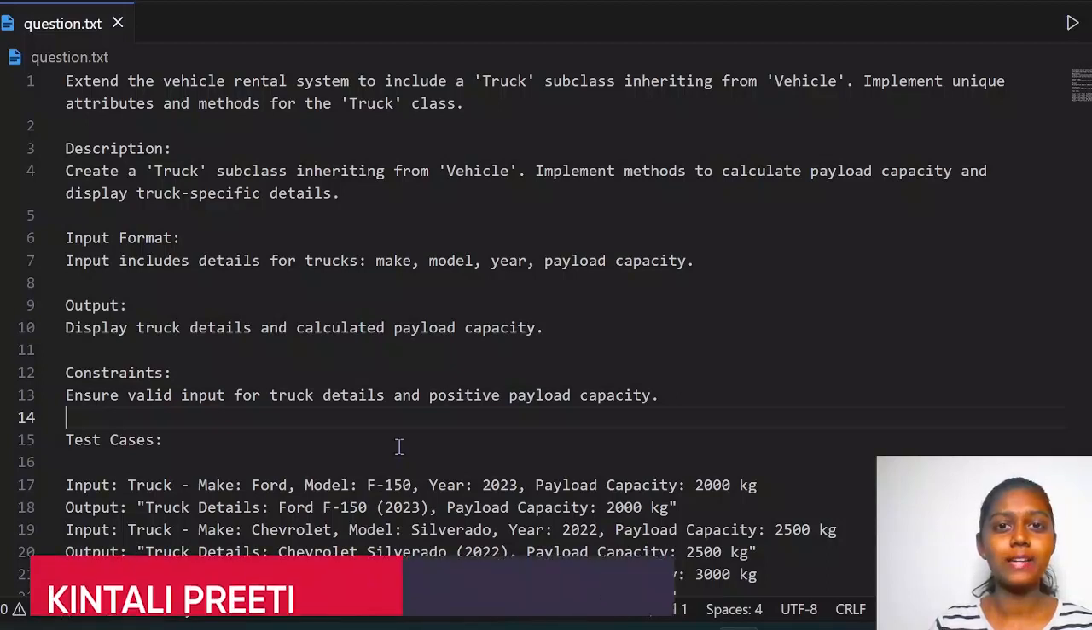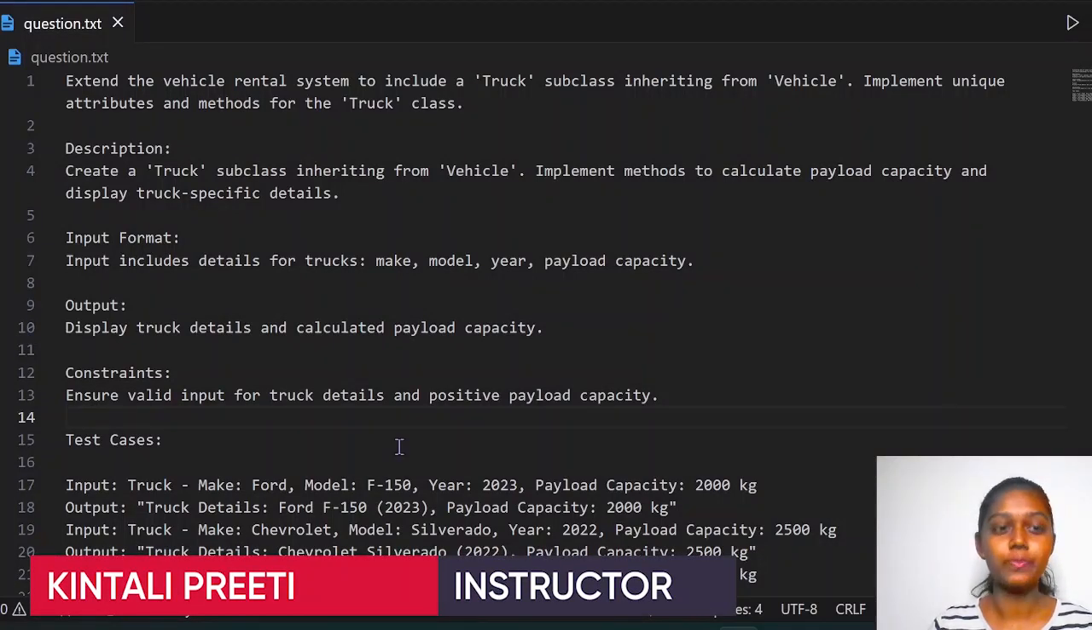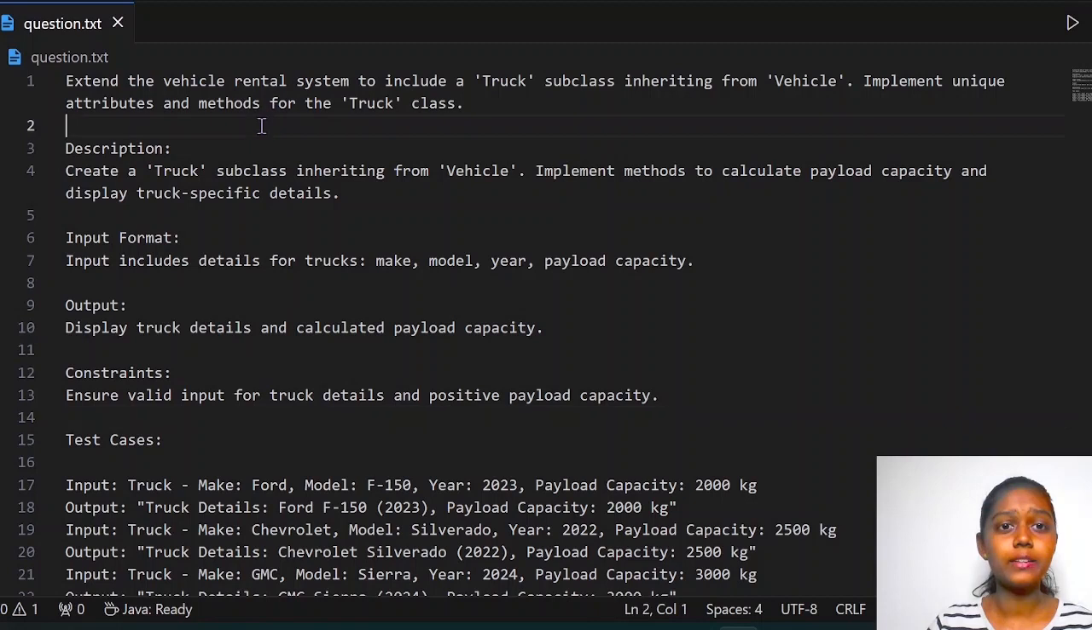Today is day 4 and let's quickly see question number 2. The question is, extend the vehicle rental system to include a truck subclass which inherits from the vehicle class. We need to implement unique attributes and methods for the truck class. We have already seen this question in the first question of this day, where we had written the vehicle rental system and created a vehicle class and two child classes, car and motorcycle. So we have to take the same code and add an extra class called truck, which also inherits from the vehicle class.